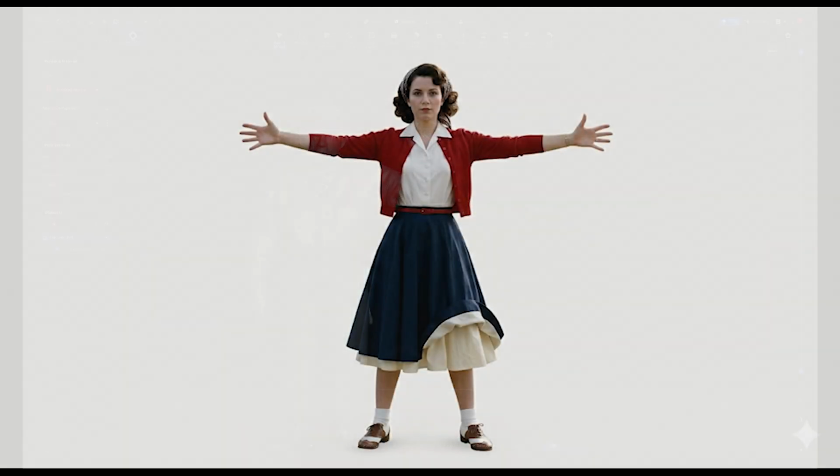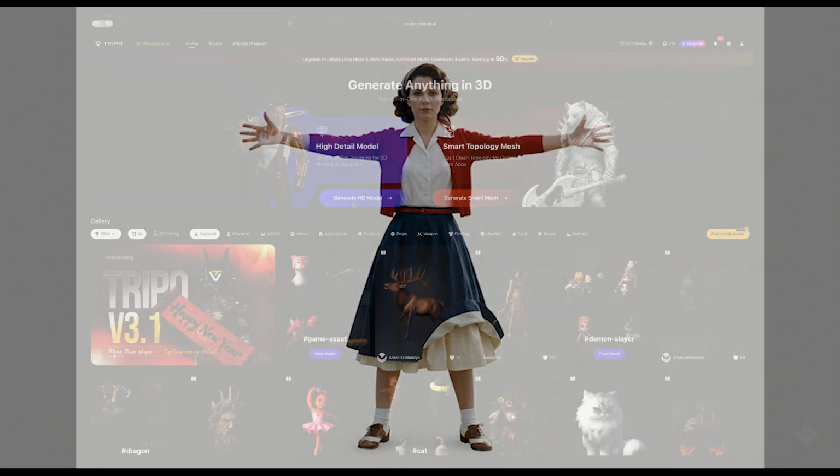The second method involves creating the image in Gemini as usual. For this image, you tell Gemini to create the character in T-pose and to have her fingers spread slightly apart. I also told it to spread her feet a little bit apart.